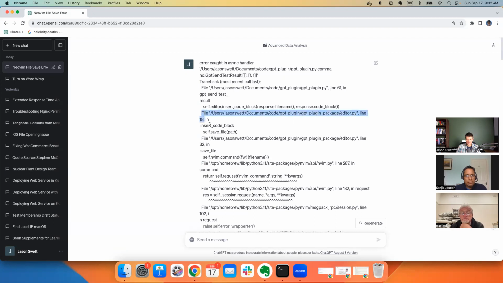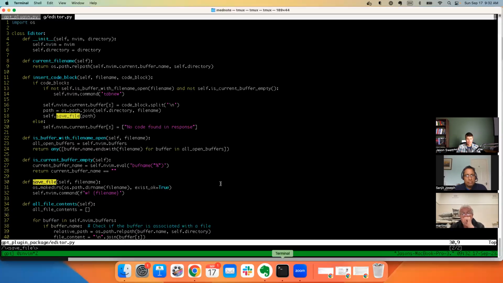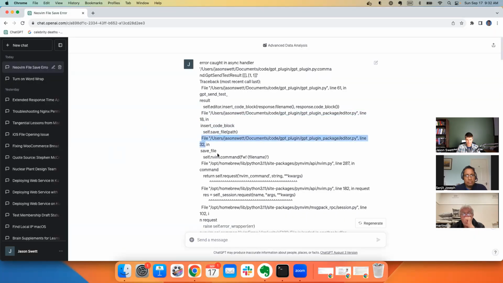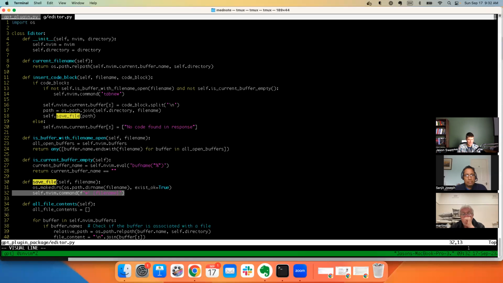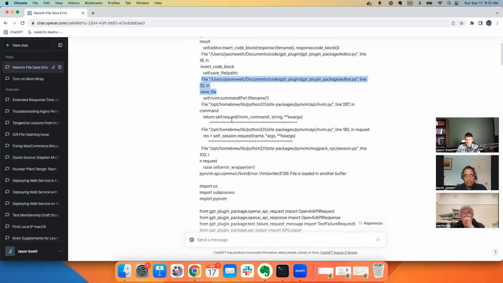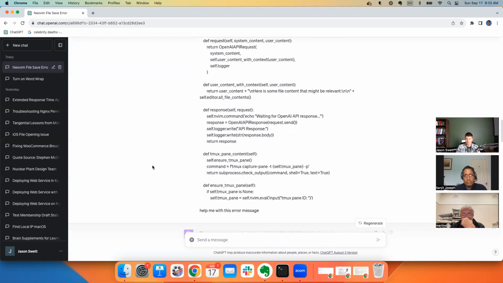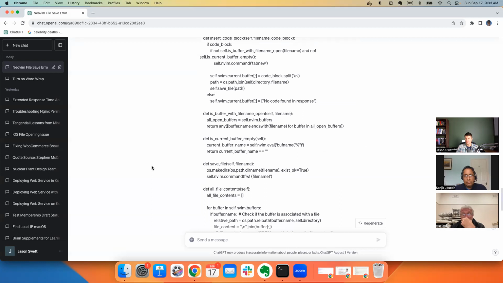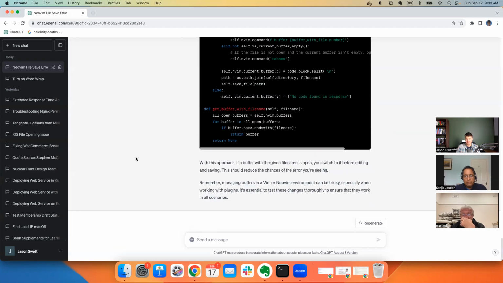Okay, editor line 18. That's the save file line. Okay. Line 32. That's this. Okay. File is loaded in another buffer. Okay, so I think maybe it was trying to, I don't understand what was happening. But at least the error message was file is loaded in another buffer.